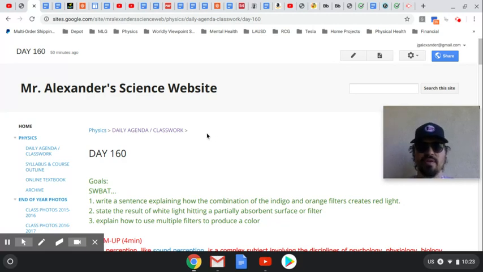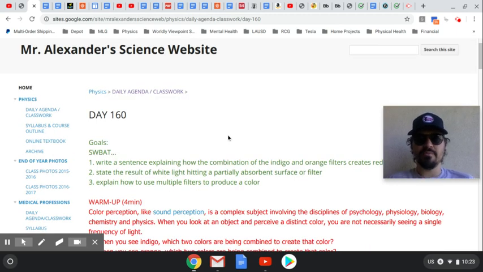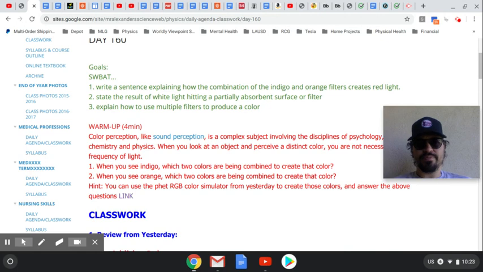It's more filters and color combinations, color addition and color subtraction. We've got how many goals today? 3. So, first, write a sentence explaining how the combination of indigo, what color is indigo? We should know. It's a color that somebody made up. It's kind of like purple. And orange, how does that create red light?